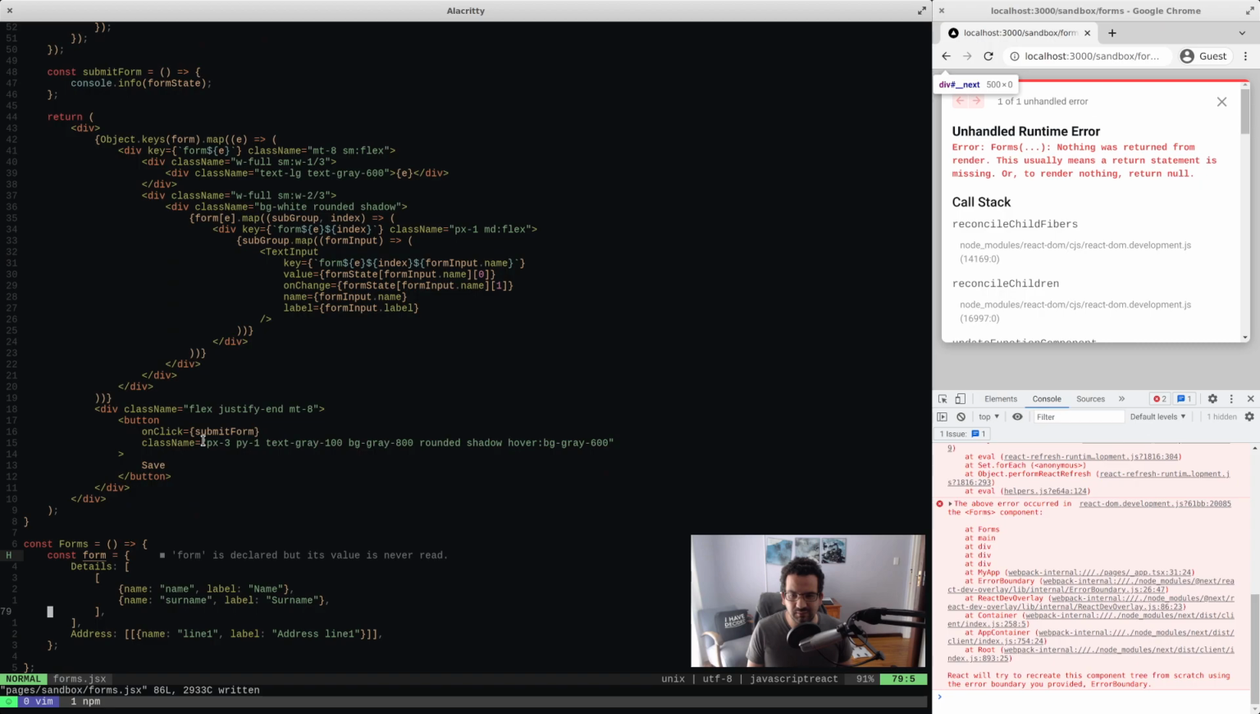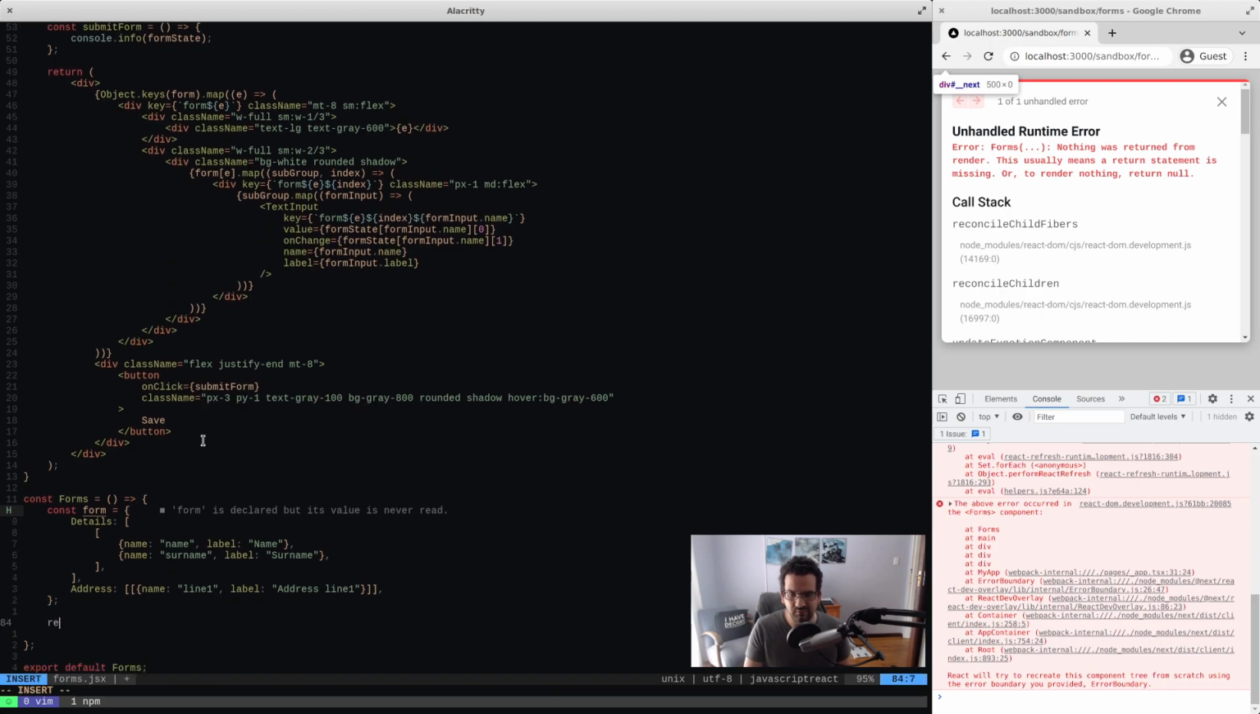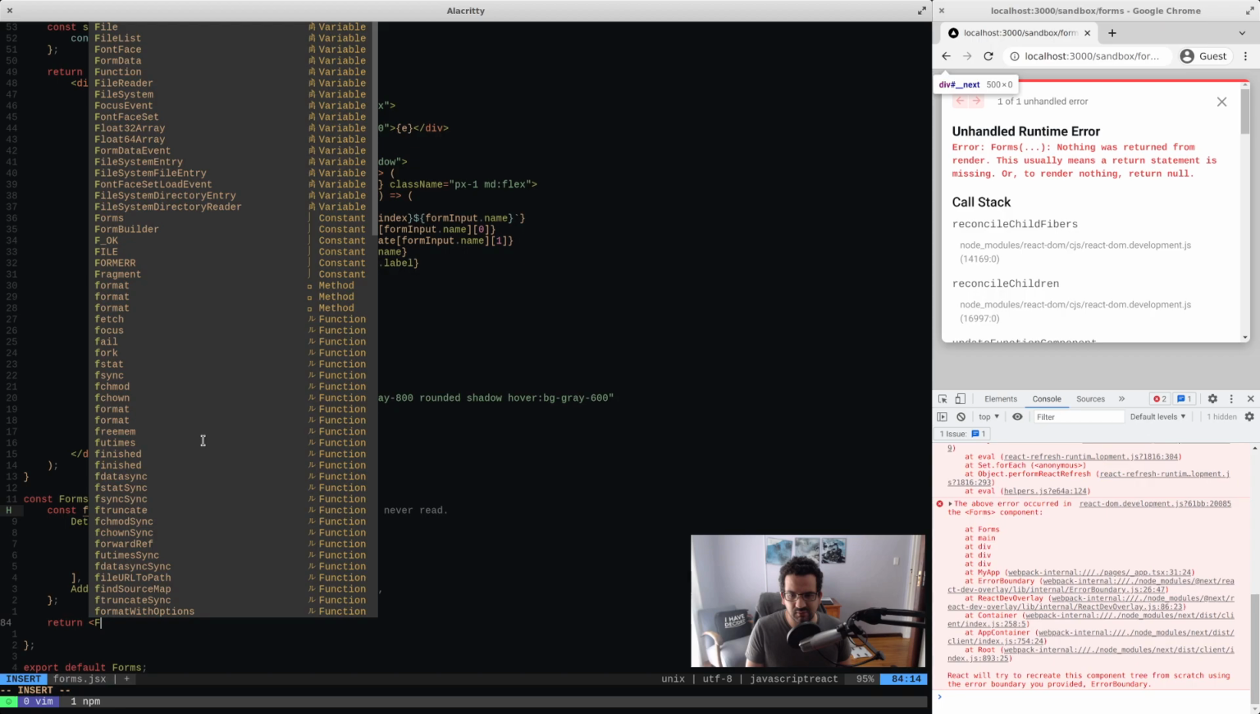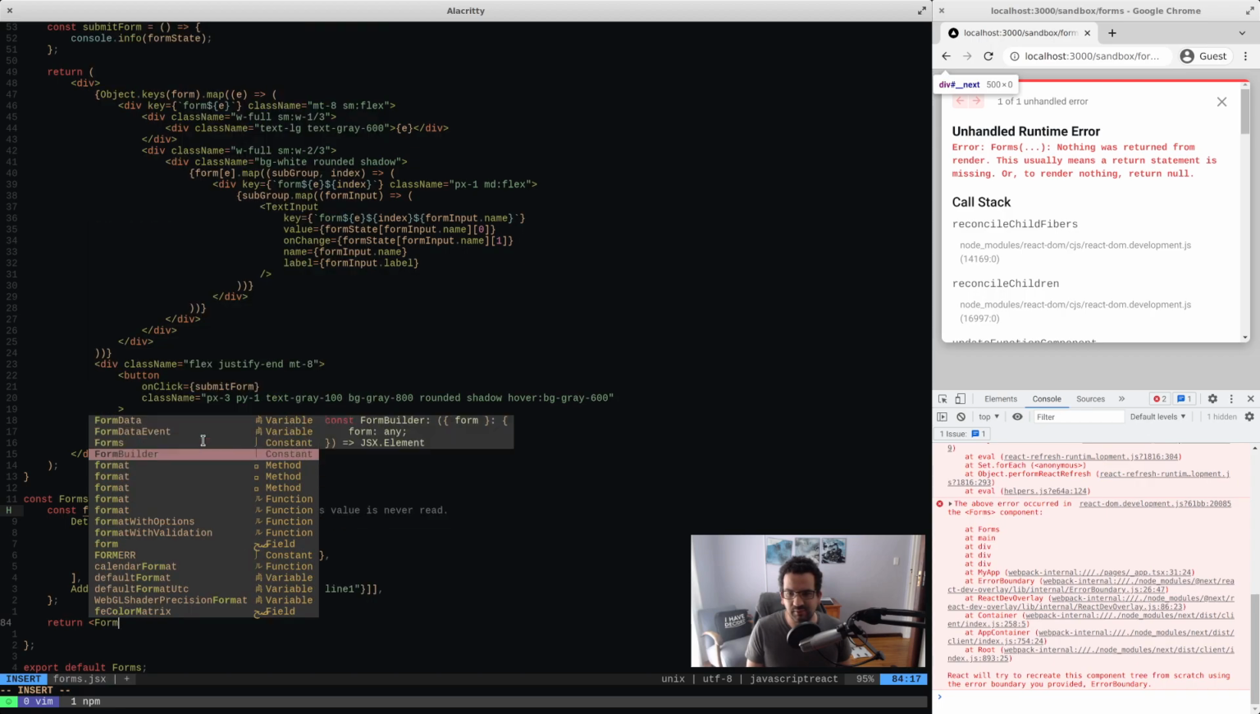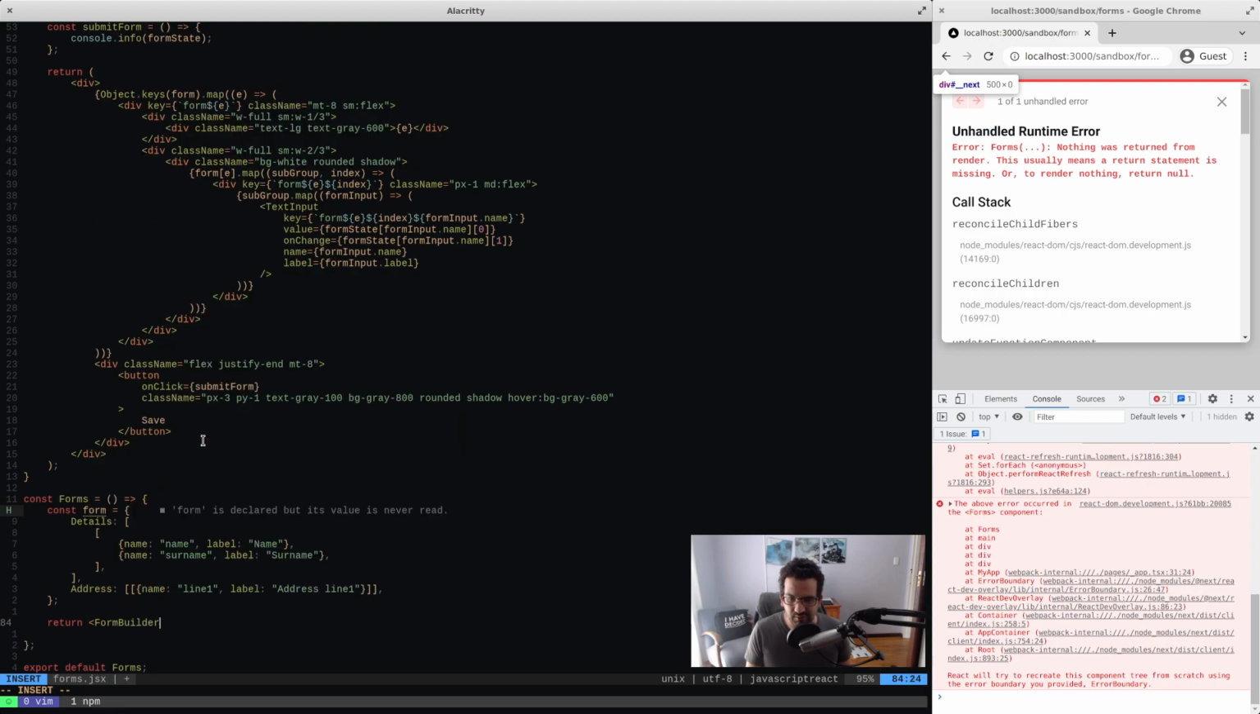And then for this, what we are going to do here is form, and then we're just going to say builder. And the form is going to be form.